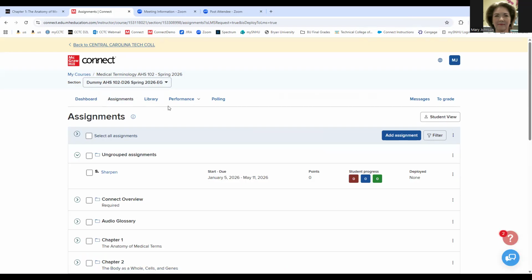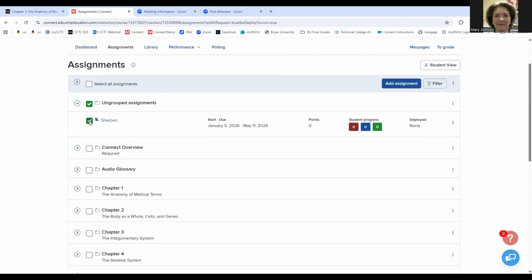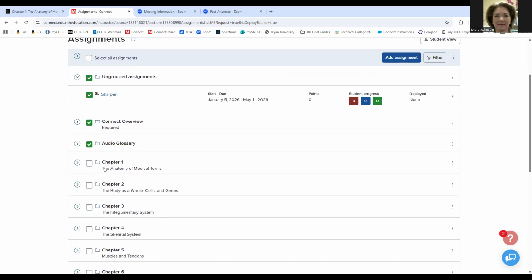Now, in chapter 1, we're going to have a few additional things that we are going to deploy into the chapter 1 module. One is going to be Sharpen, Connect Overview, the auto glossary. Now, I'm going to leave it up to you guys whether you want to import the auto glossary or not. I like to encourage students to use it. It's a nice resource to be there, but there is no graded assignment to it. Now, we are dealing with chapter 1, so click the radio button just to the left of that. You do not have to open this folder. You can leave it collapsed.